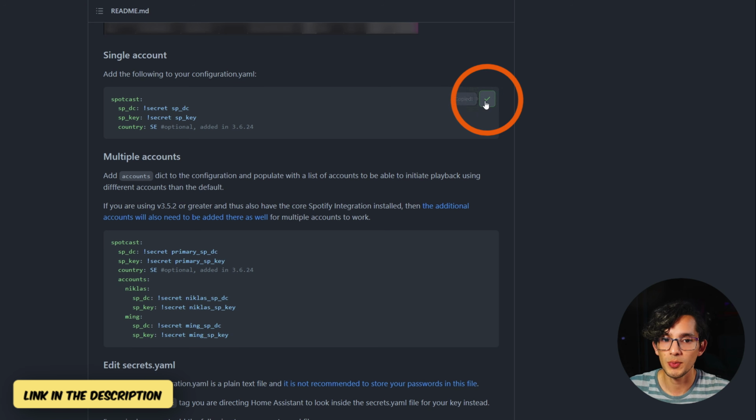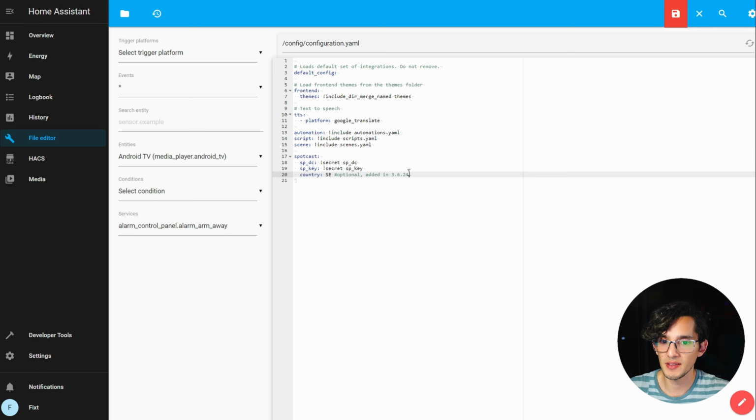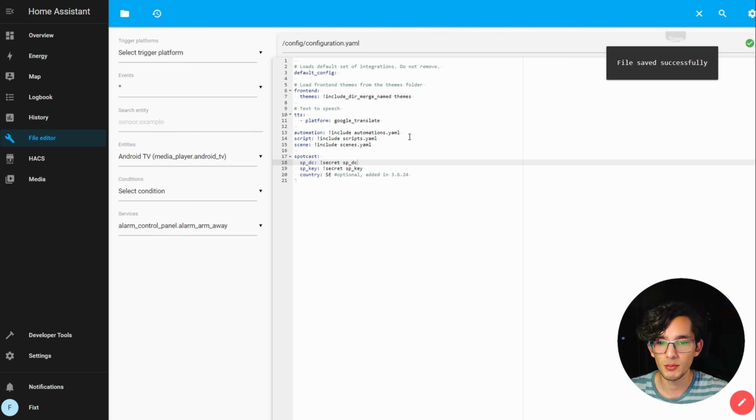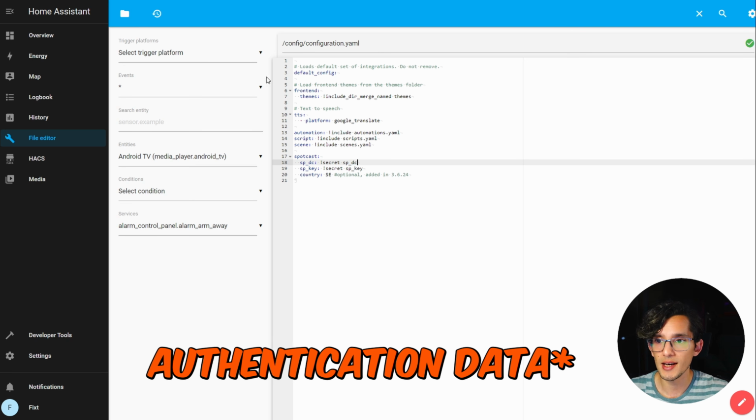I'm just going to copy it from the documentation, paste it here, and replace the values that I found from the Spotify web. In the example, they are using secret. You can just replace the whole string that you found in the Spotify web here, or you can create a secret. I am going to create a secret because that way it's easier for me to keep all my data in one place.